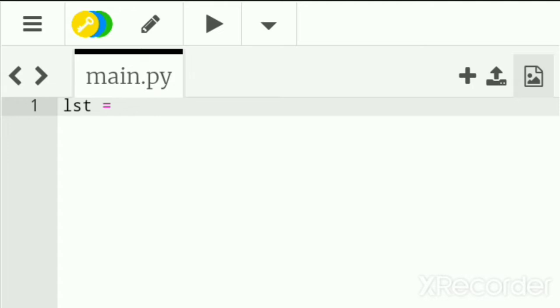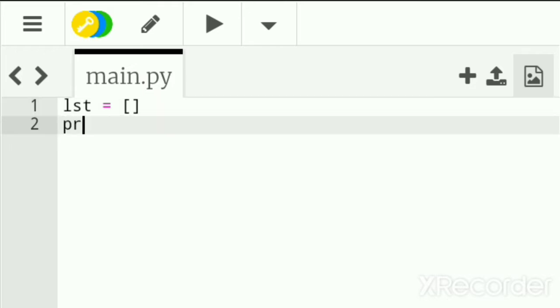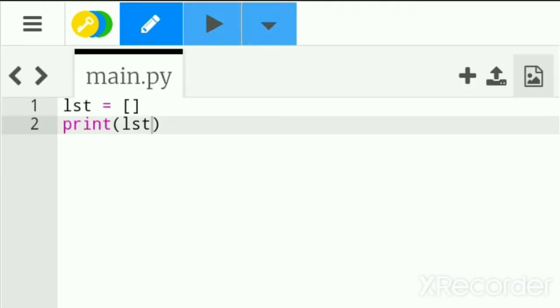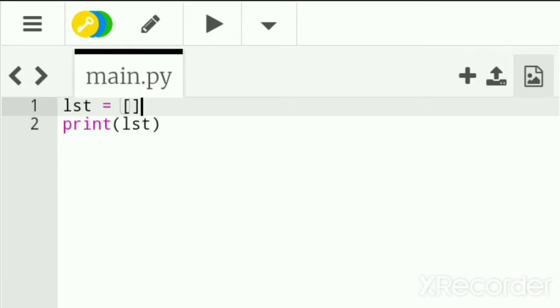So, for example, the empty list is this, which we create like that. If we print this list, as we did in the last session, we will find that it is empty. So we can put in this list whatever we want.